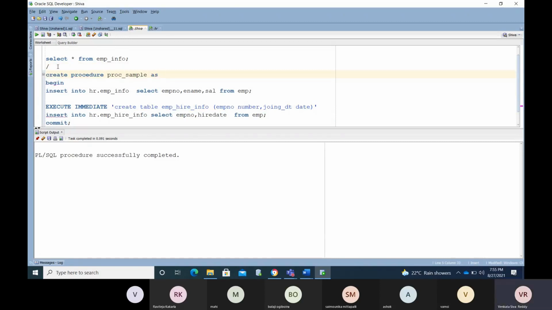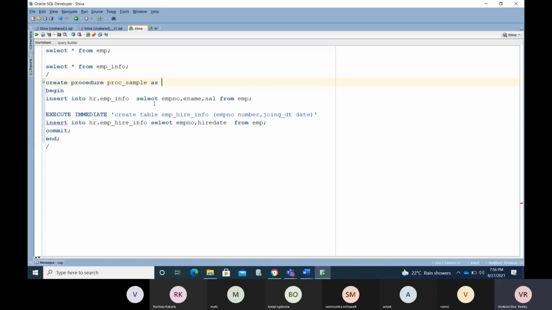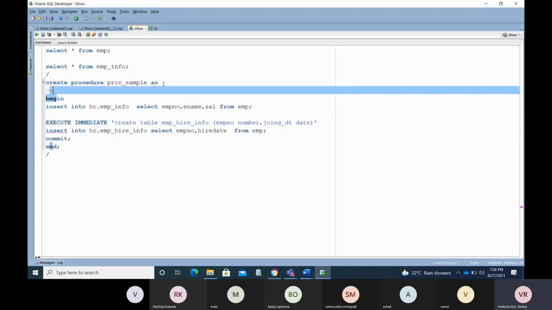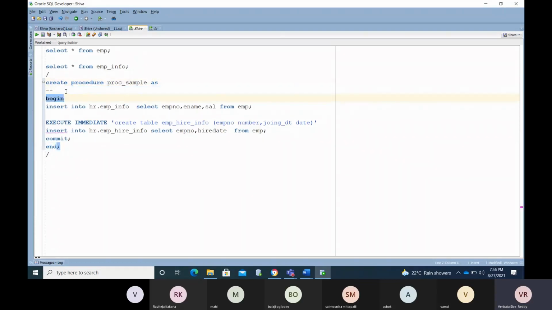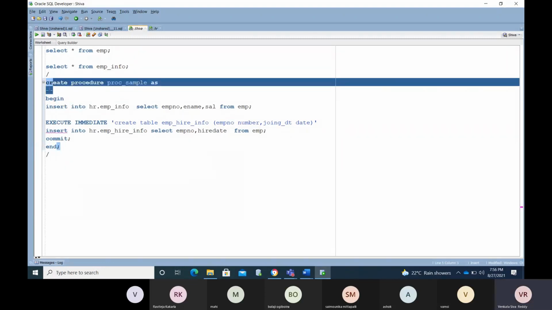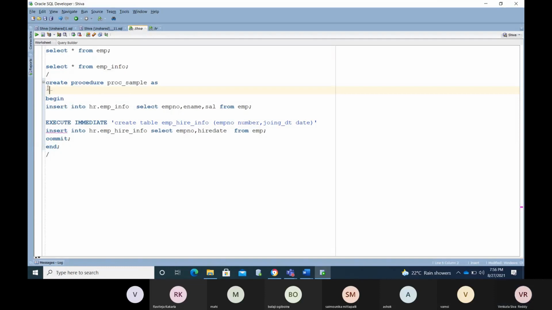I don't have any variables here. I don't require any variables, I don't want to declare anything. If I have anything, I need to declare it here. This is the declarative section, between the create and begin statements. Here you can call it the declarative section. I don't need any variables here. Now I am running this.